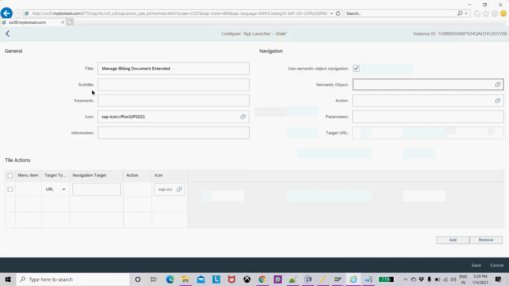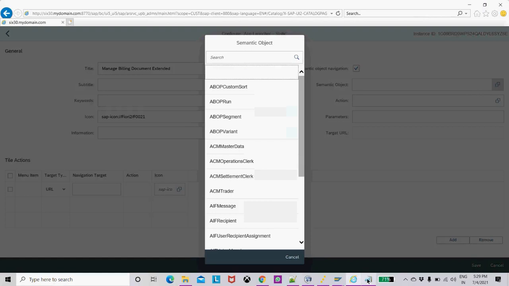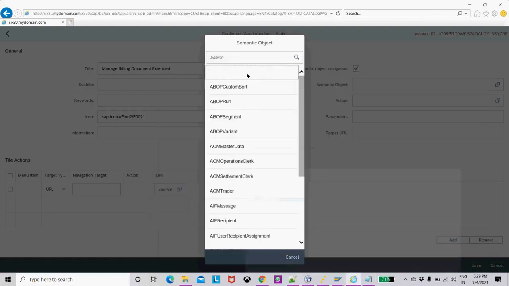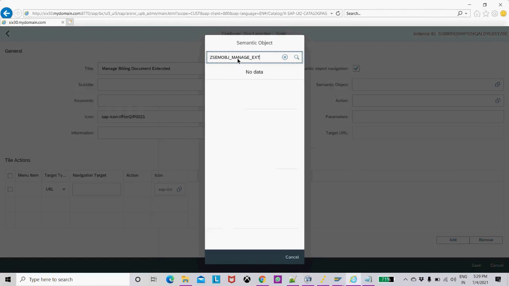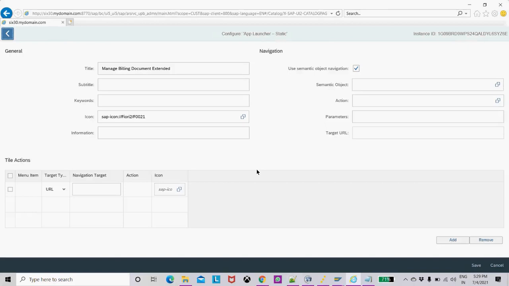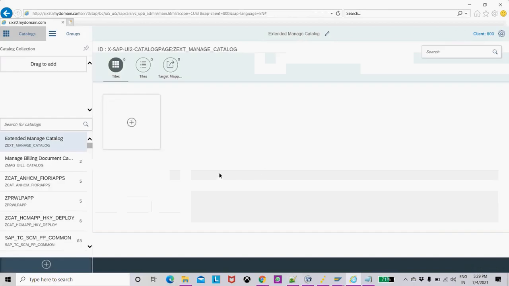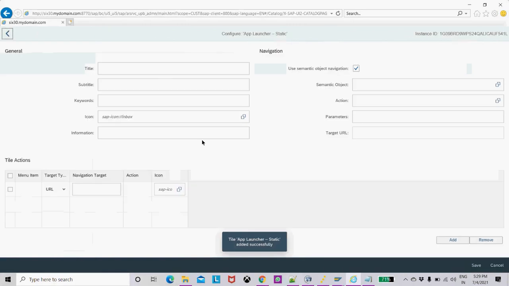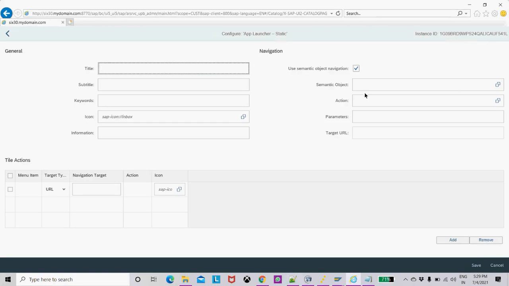So I'll configure the tile now. I'll click on the F4 search help. I'll copy the semantic object now. I think I have to go back because our designer was not refreshed, so that's why it was not able to get the latest semantic object that we created.